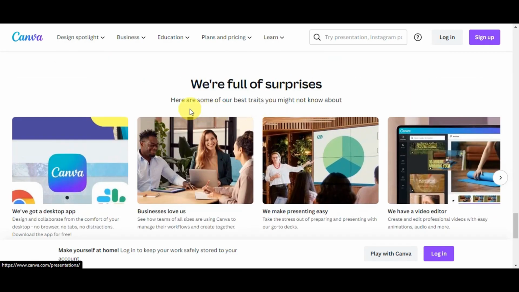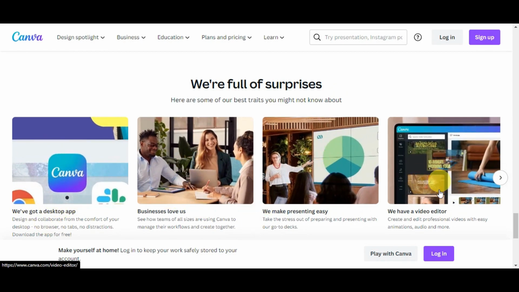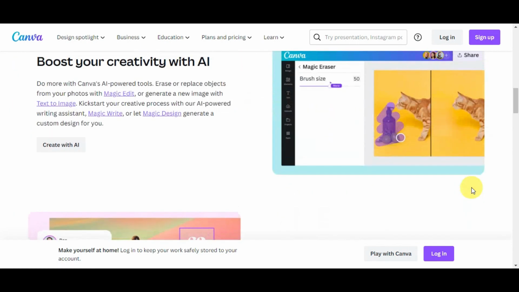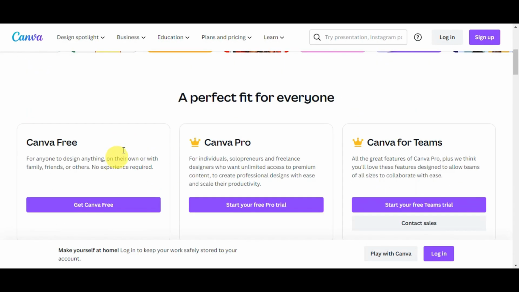As you can see, Canva is full of surprises. They have a desktop app, businesses love them, they make presenting easy, and they have a video editor. One of the surprises that we're going to delve into today is their text to image feature. And as you can see, there are three plans that we could have on Canva.